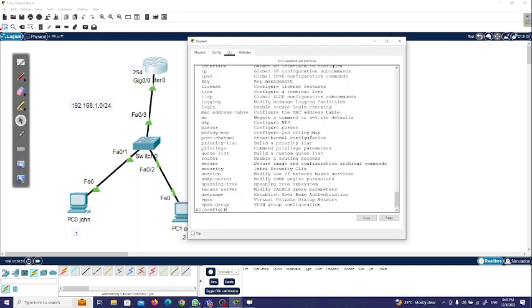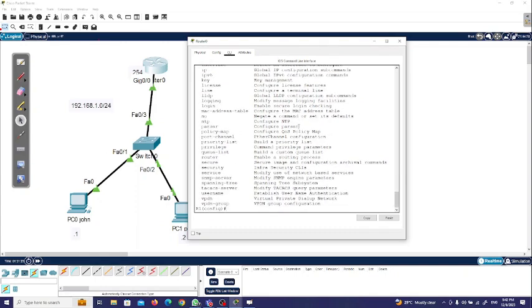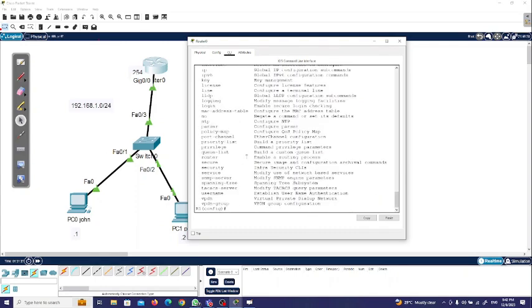Unfortunately the command is not available on Packet Tracer. There is a command that can help us to see the users that are connected to the router. You can type, for instance, the command show users, and it will show you the user which is connected to the router and the line which is in use. But unfortunately, on Packet Tracer all the commands are not available. I cannot see it here.